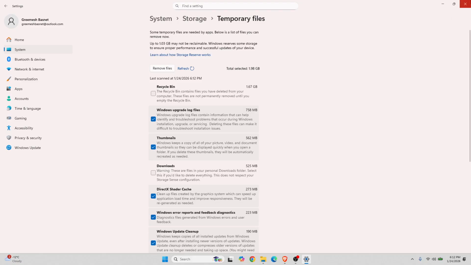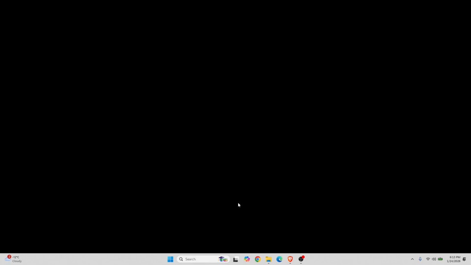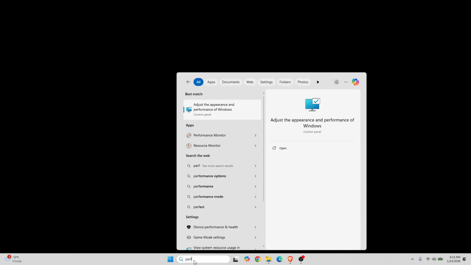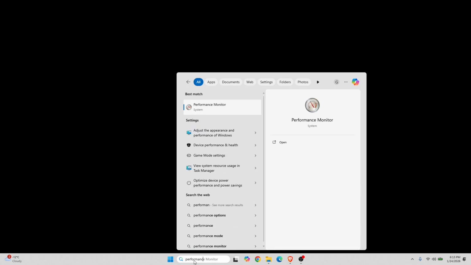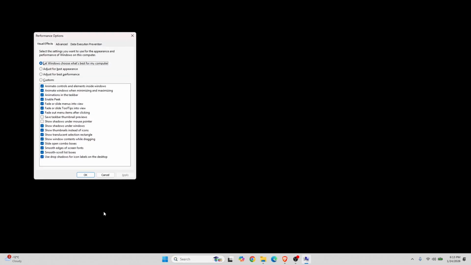Now, moving towards step three, just search performance. Click Adjust the appearance and performance of Windows. Click one of these and then click Apply. What happens by doing this is your PC may look simpler, but it will run faster.